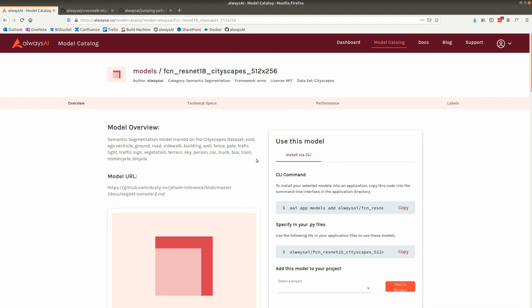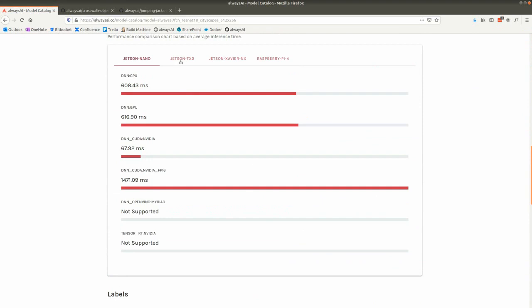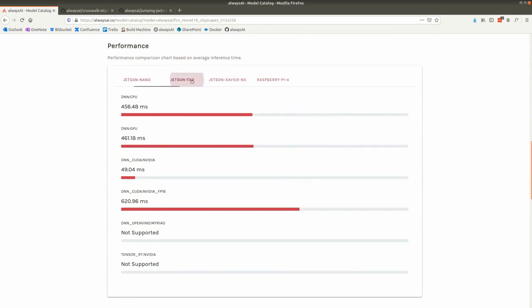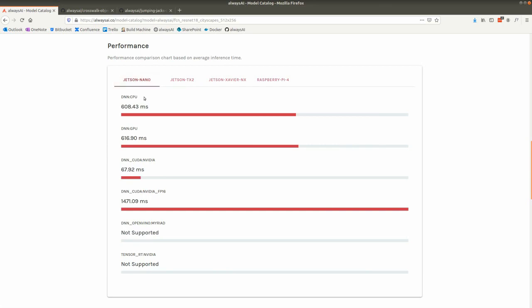So the details page has a bunch more information on the model, but what we can do here is we can get the performance information across all of the devices that we benchmark. And so what we have is what we call an engine and accelerator. And so the engine is the software library that we're using to perform the inferencing, and the accelerator is the hardware, or combined with kind of the format in the case of the NVIDIA FP16.